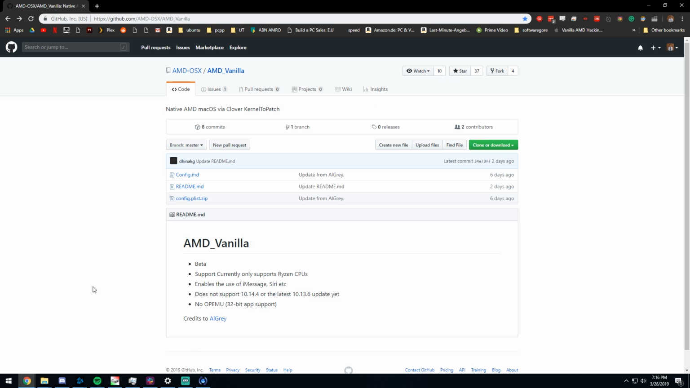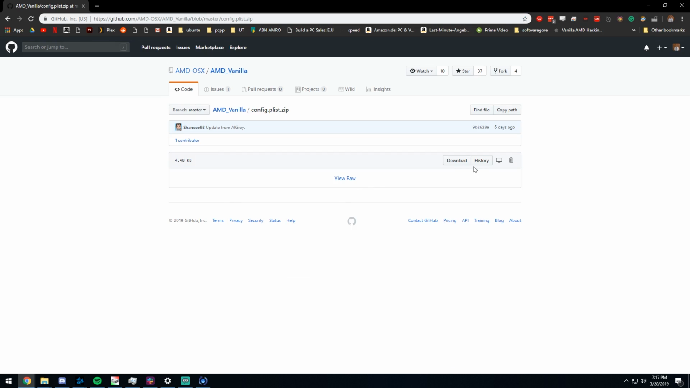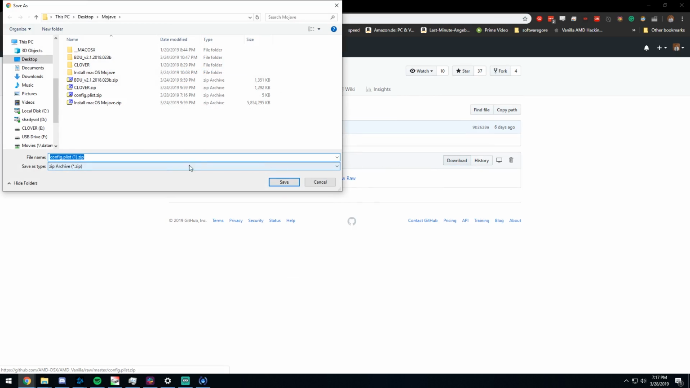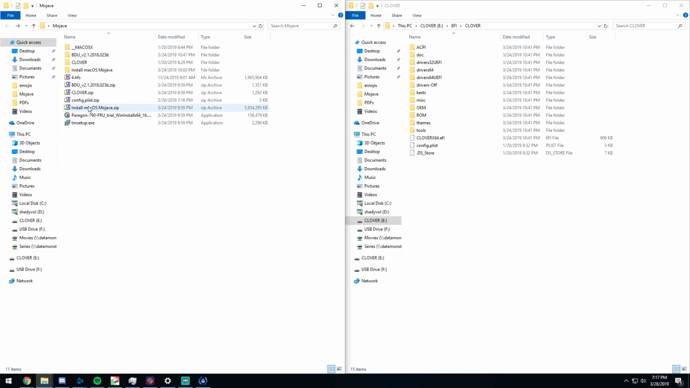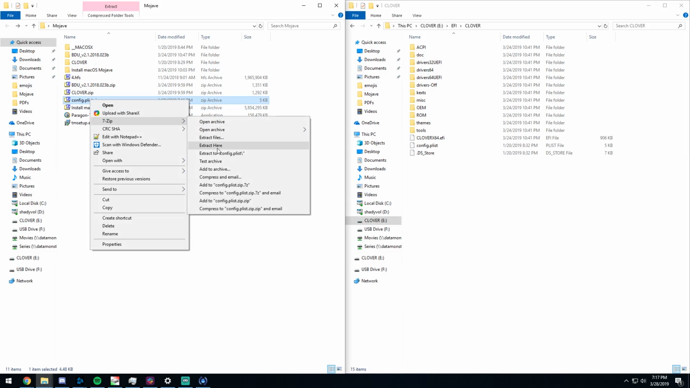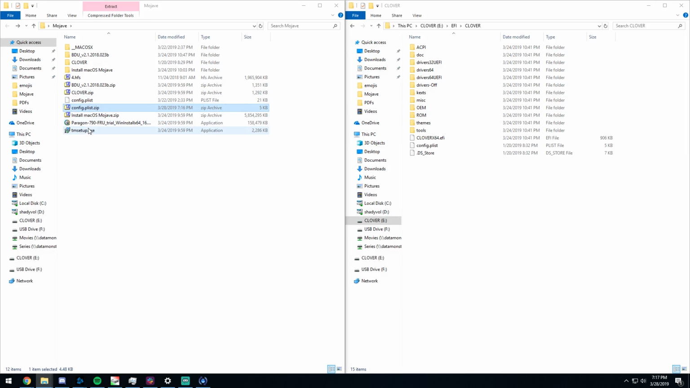So the next thing you want to do is go into the prerequisites section and look for the config.plist link, which will take you to this GitHub page. And we want to click on config.plist.zip here and click on download, which will, well, I already have it downloaded here, but you can just press download. And we just want to extract this, so extract here. And we get this config.plist file.